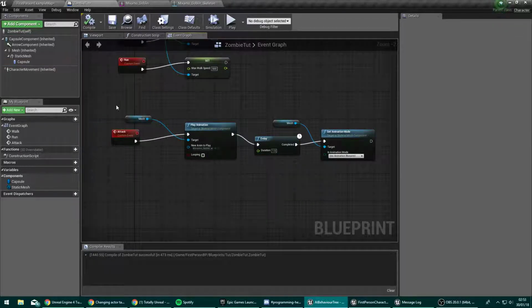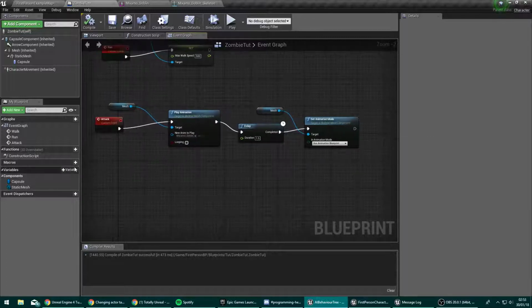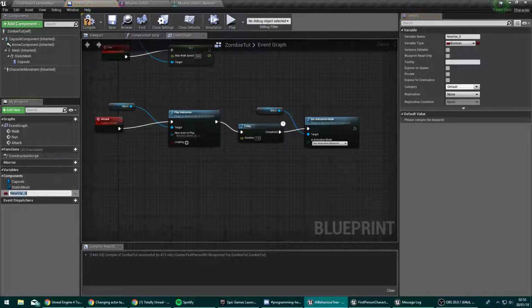Okay, so we've got a collision thing going on, and what we actually have here, so this is the attack thing that's called when we just play the animation. We play the animation, we wait 5 seconds, and we switch back to the blueprint. So what we're going to want to do is add a variable. It's going to be of type boolean, and we're going to name that swinging, or rather attacking.